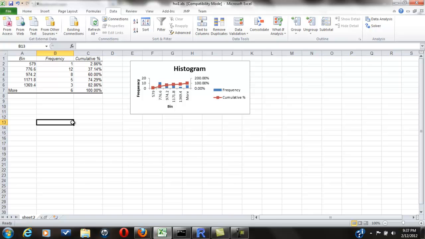Now the histogram just shows you what it would look like. That's just so you can see what it is. I'm not going to ask you any questions about the histogram, but that's just an idea of what it might be.